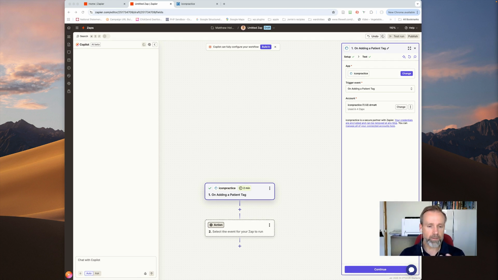So the information that we're going to talk about here is going to be specific to iconpractice, but as we get further into this series, we're going to talk about how to use Zapier to connect to all sorts of different tools, and we're going to go into the specifics of some of those individual tools.